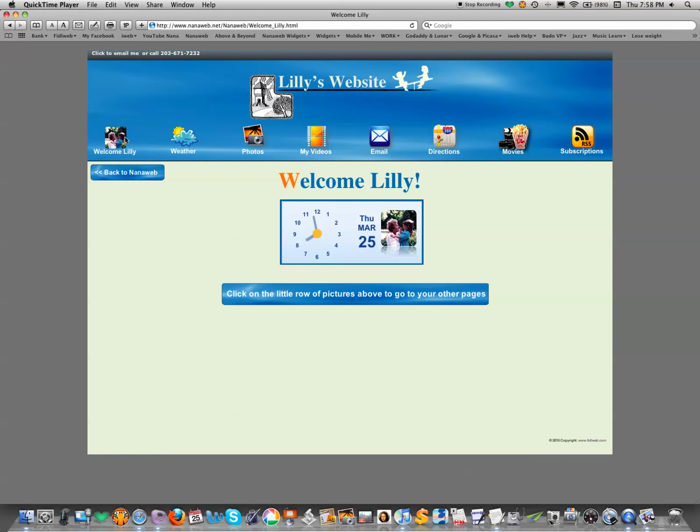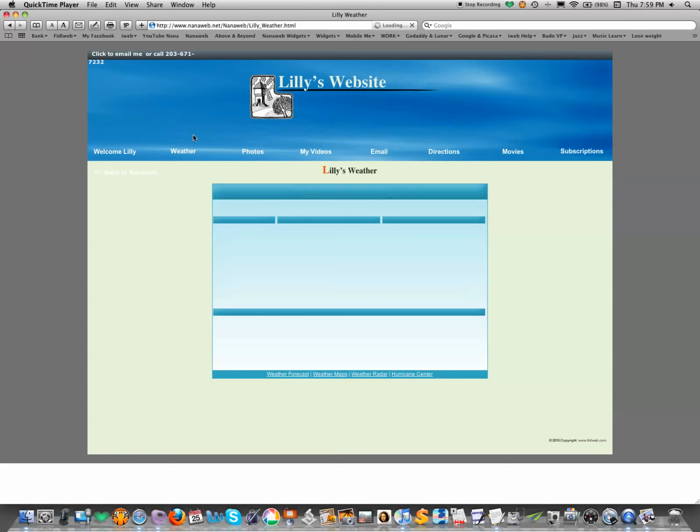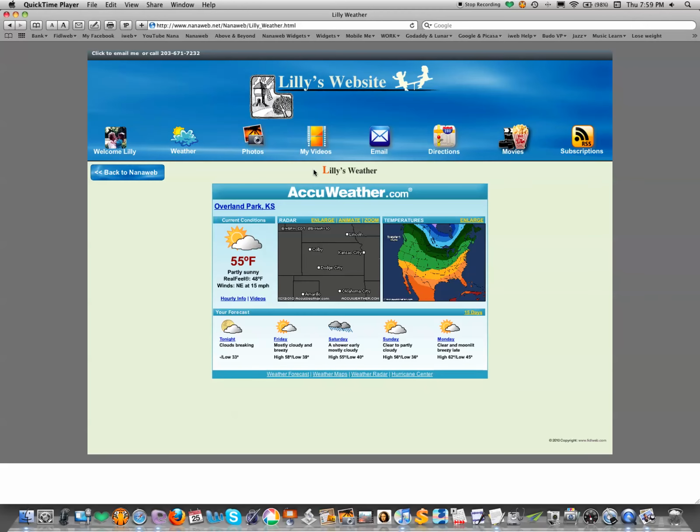Now you'll notice that at the top of the page here we have a series of little pictures that we're going to call icons. If we click on any one of those pictures, it will open up its function. So for instance, here we have a picture called the weather. Click on it once, and it brings up a window that is Lily's weather. Now Lily lives in Overland Park, Kansas, so it gives the weather of her area. It happens to be 55 degrees today, and it gives the forecast for the rest of the week. This window will be configured to your area, exactly where you live, so you'll get your local weather.